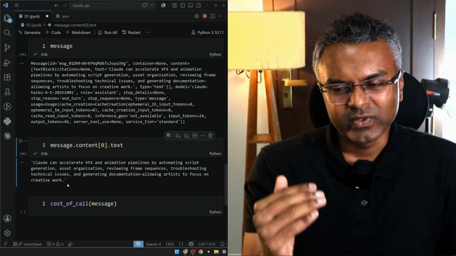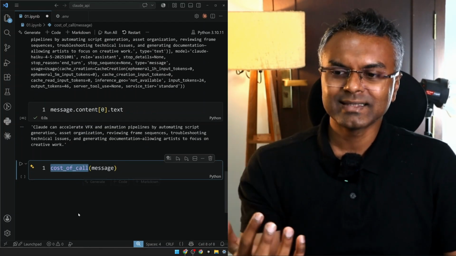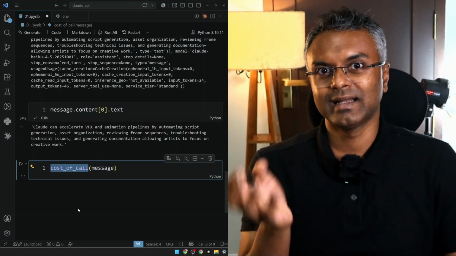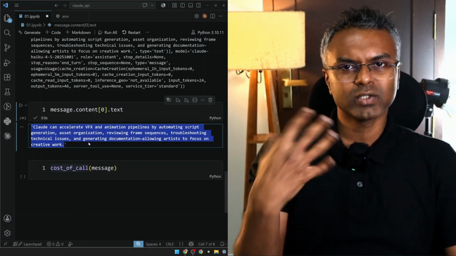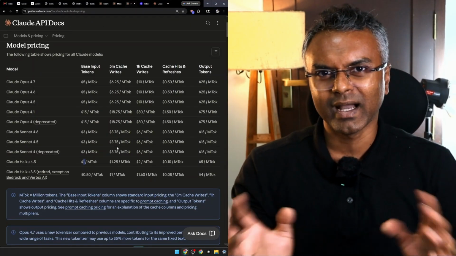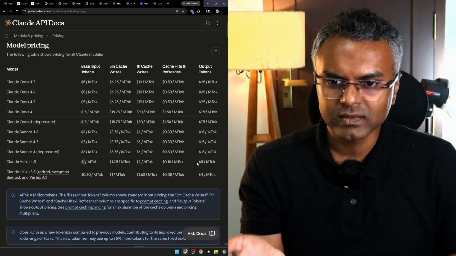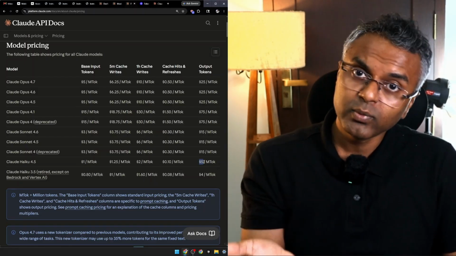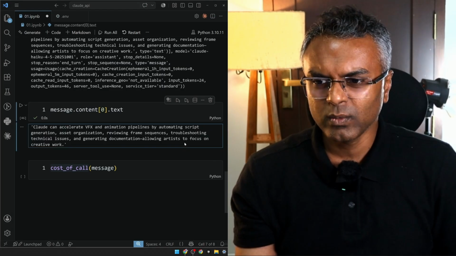Now I took this a step further and built a method that will help us understand the exact cost involved in making this call, because it's based on tokens. We also have this information over here, and you can do the math of how much it is going to cost for the input tokens you have given. Similarly, based on the number of output tokens you have received, you can calculate the cost. That's essentially what I have done here.